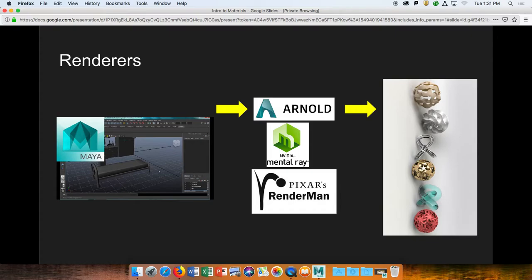So we've been talking about Arnold all this quarter so far, and that's because it's sort of the default rendering package. But there are many, many other rendering packages that you might encounter. If you're working at an animation job, you might encounter a completely different rendering package, and you shouldn't be afraid because they're all pretty similar.